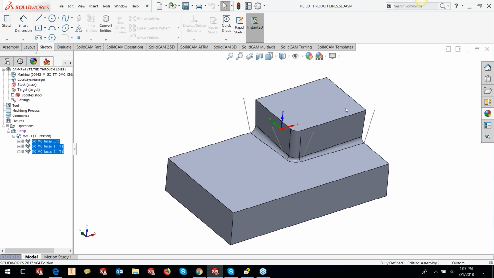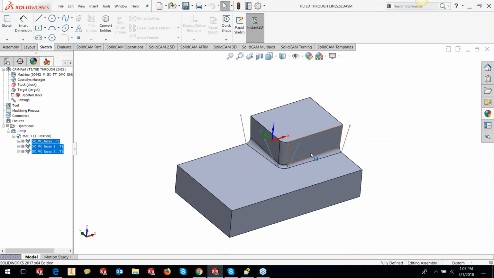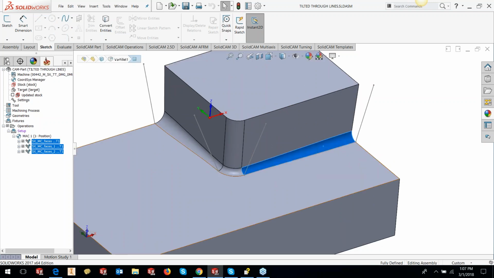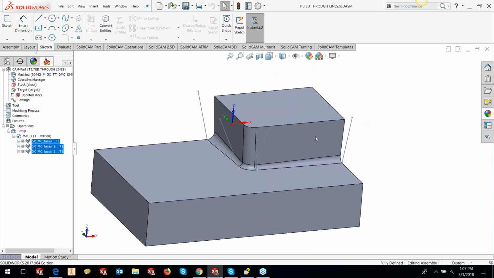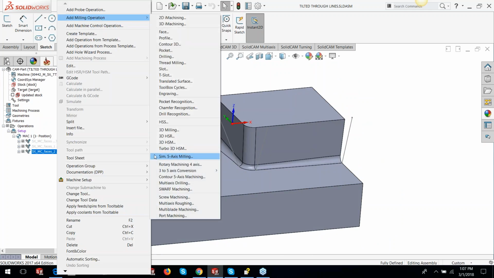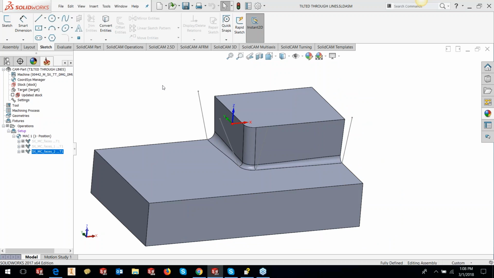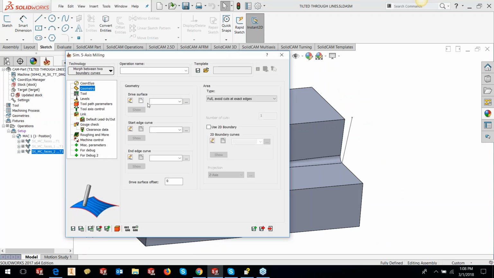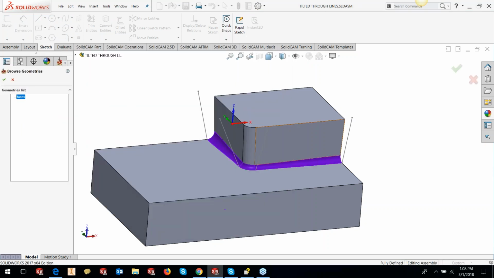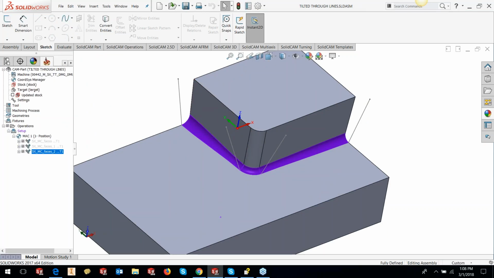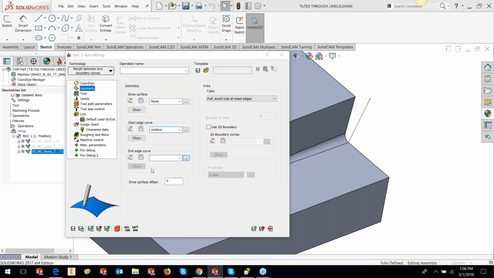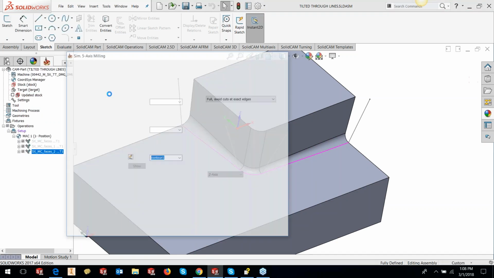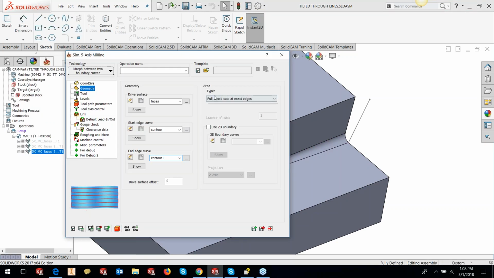Okay, so let's start with this particular part here I have where I would like to machine this fillet, and the method that I'm going to use is tilt through lines. Okay, so I'll add some 5x operation, and I'll use morph between two curves, and in the geometry I already have the geometry picked up. So that's the faces that I'm going to use, and the starting edge curve is the topmost curve, and the end edge curve is the contour one. So I have the geometry defined, and I would like to start and end at the exact surface edges.